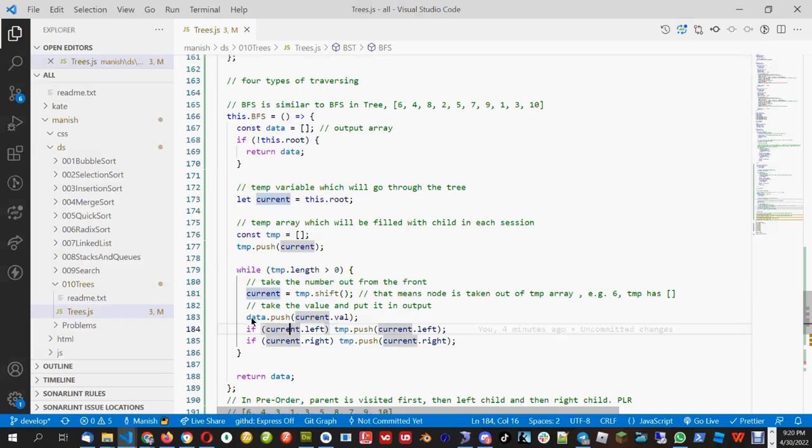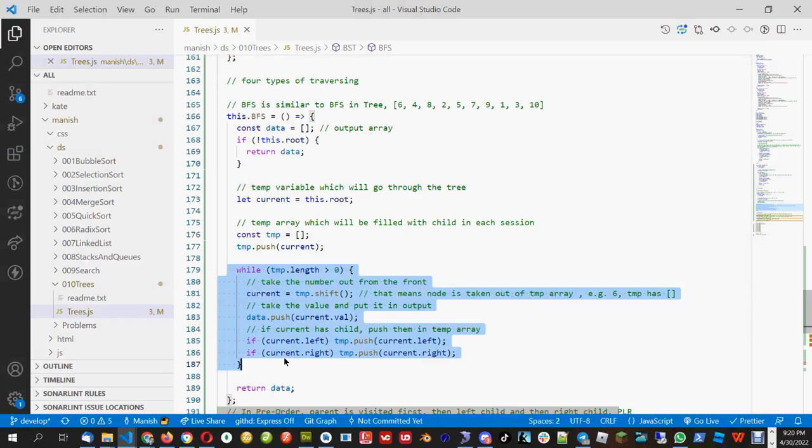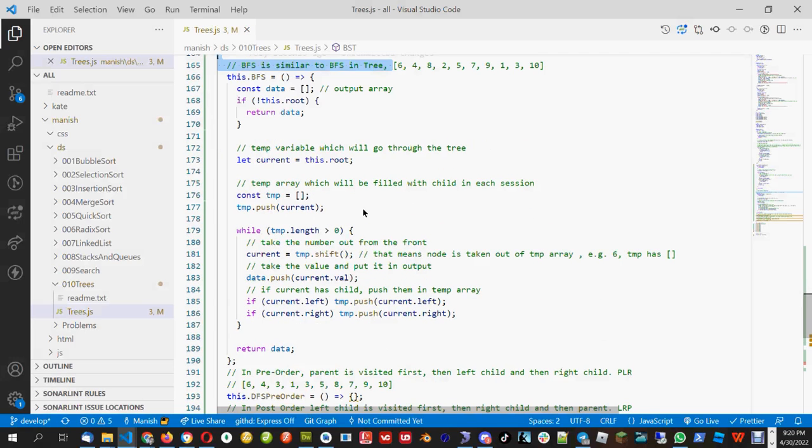And this is the code which we do it. So if current has child, push them in temp array. So once we are done with this while loop, in the end we'll get the return data, which will be in this format.